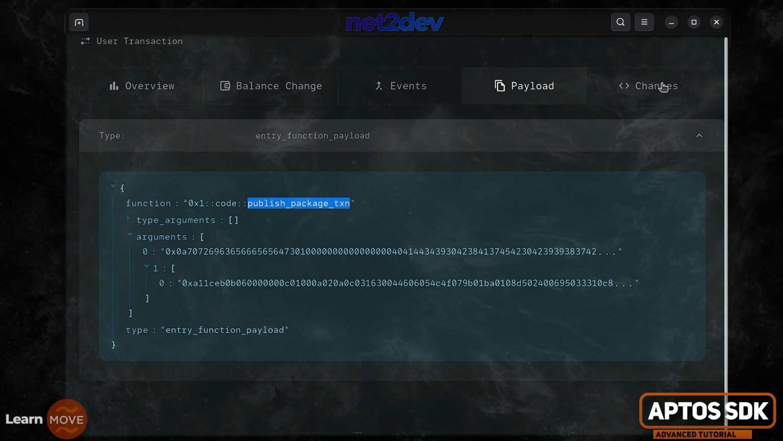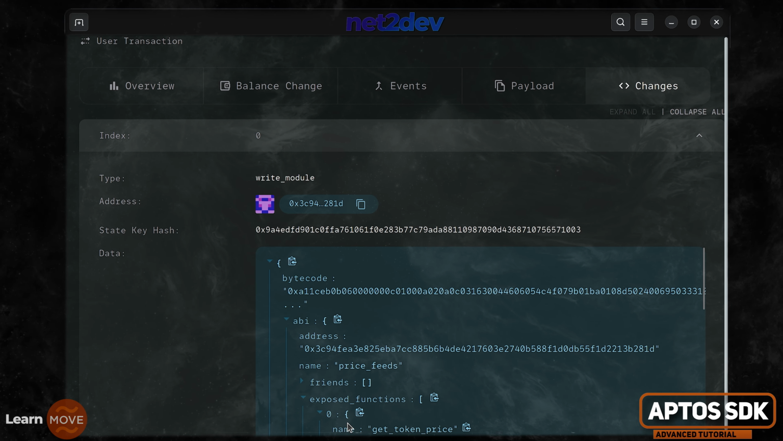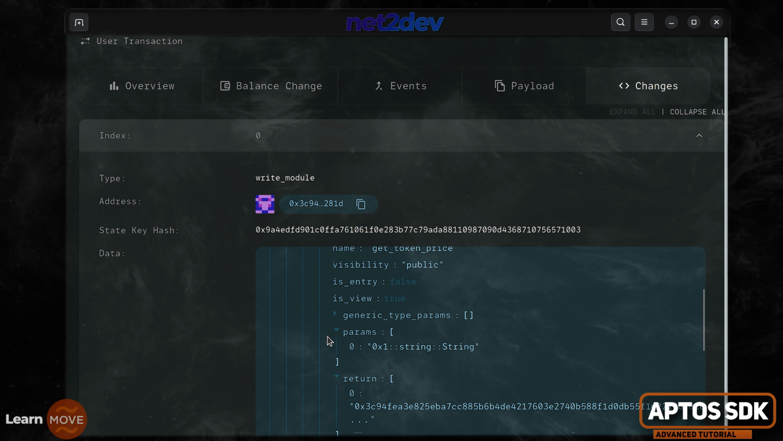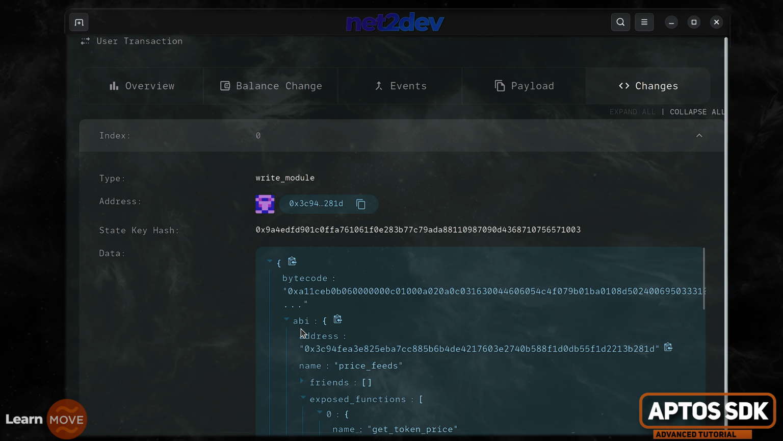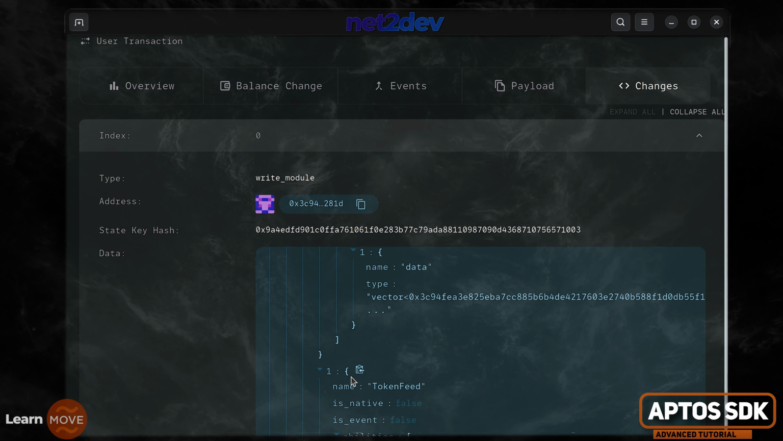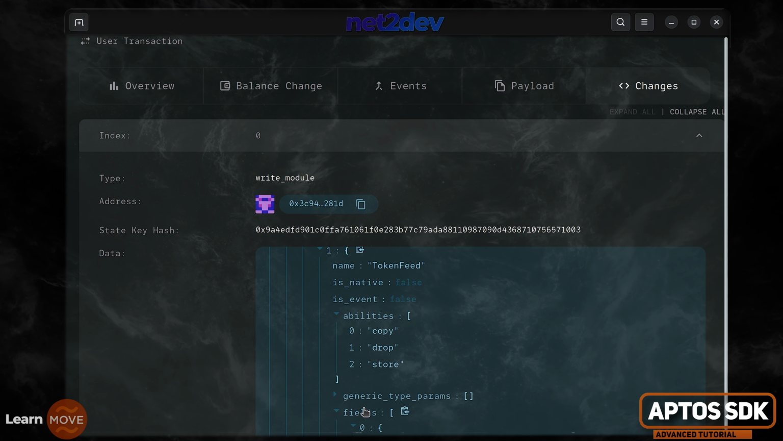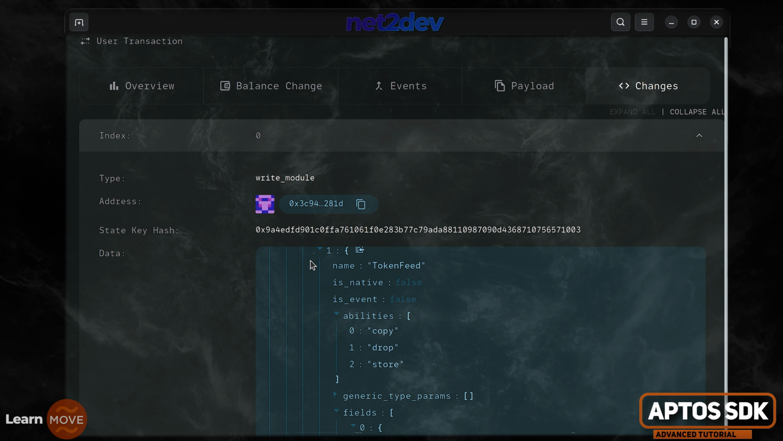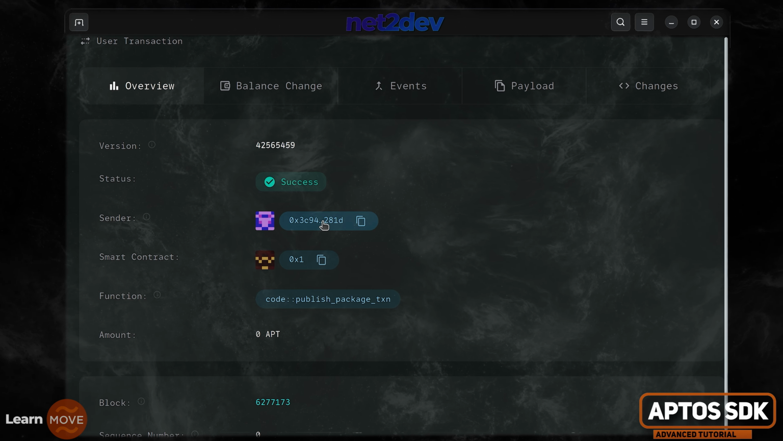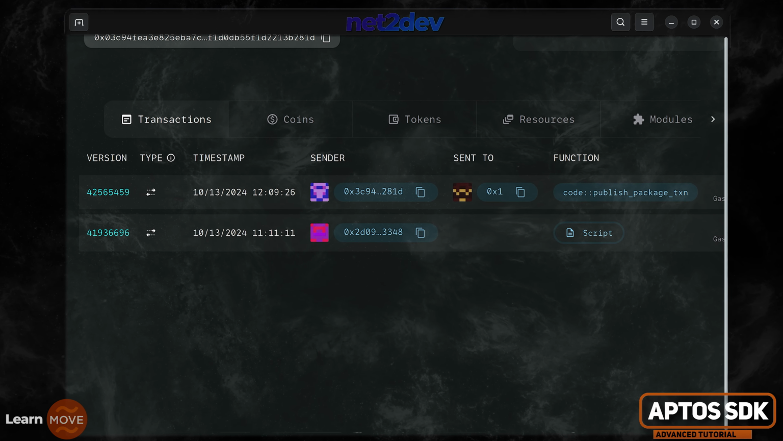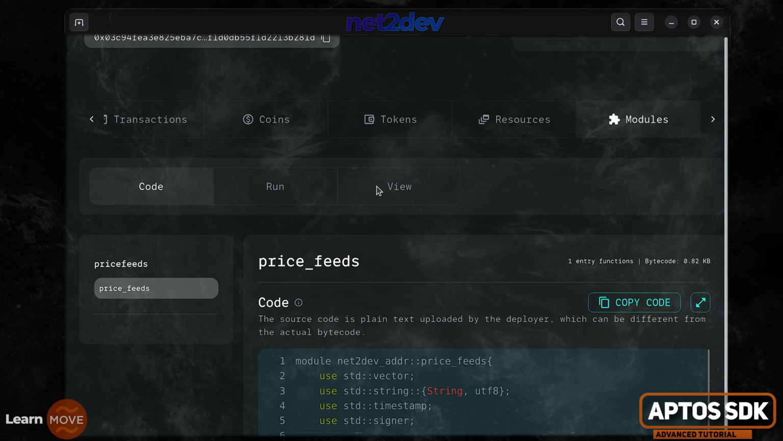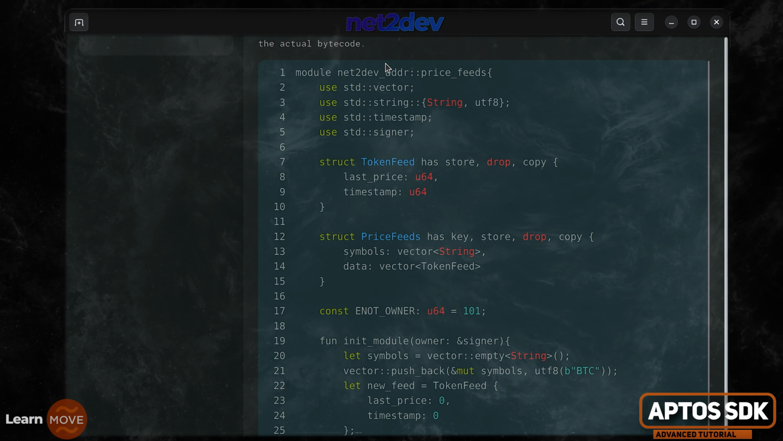If we go to changes, then we will see exactly everything that has been deployed, which basically is the entire module. This is the ABI, the application binary interface, and we have the functions and the contract all defined. Those are the calls that I will be doing to store data. If I go back to overview and click right here on the sender, this will have the module that is deployed under the account.